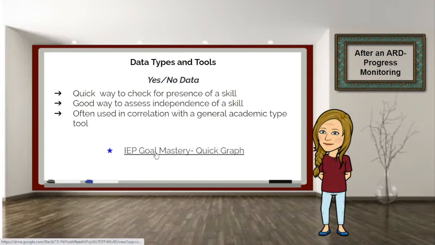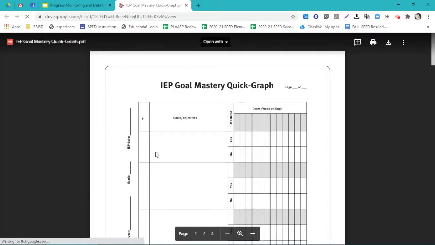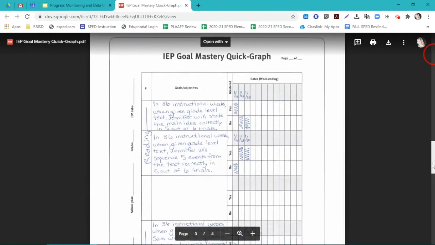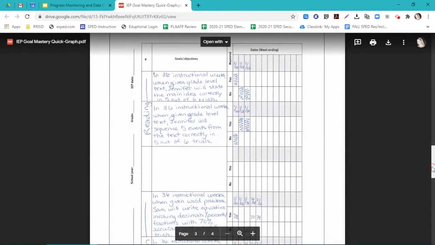The first one we want to look at is the IEP Goal Mastery Quick Graph. You'll notice that the goals and objectives can be written on the left, and the yes or no boxes, according to mastery, are completed on the right. In this example, the first is reading. In 36 instructional weeks, when given grade level text, Jennifer will state the main idea correctly in 5 out of 6 trials.